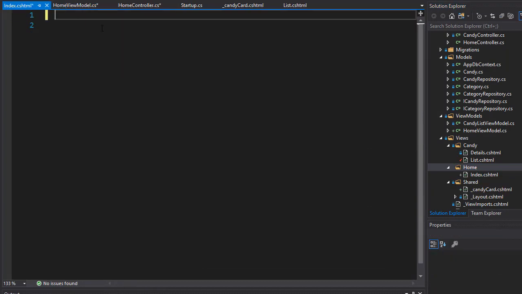Let's delete this. So what do we want in this view? Well, we want to add a carousel of images with candy that is on sale. And in case we want to reuse it later, we can actually create the carousel in another partial view. So let's add it to the shared folder.